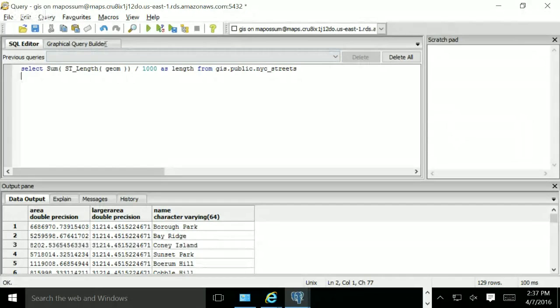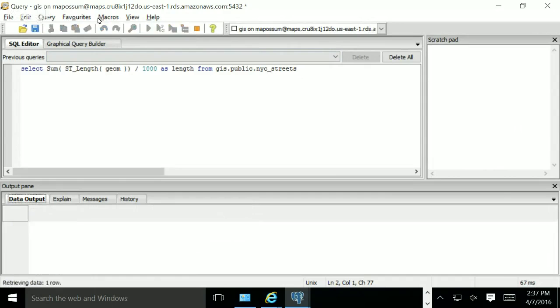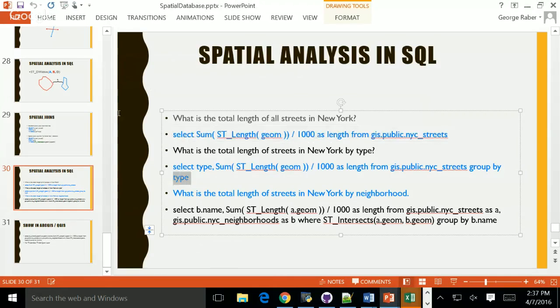What's meters divided by 1,000? Kilometers. Yep. From gis.public.nyc street. So what this is doing is getting the total length of all of the streets in New York. So that's the total length in kilometers of all the streets in New York. Spatial database query. All right.